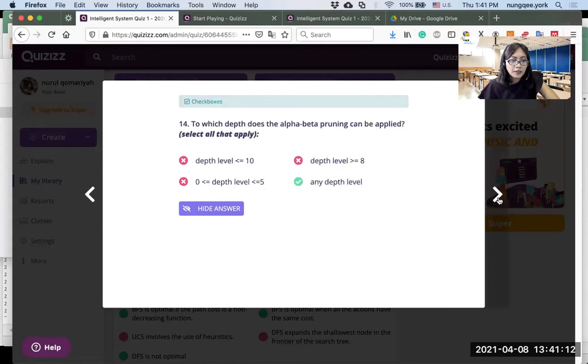To which depth can alpha-beta pruning be applied? All levels. There is no limitation in this situation. So you can apply alpha-beta pruning to any depth level.